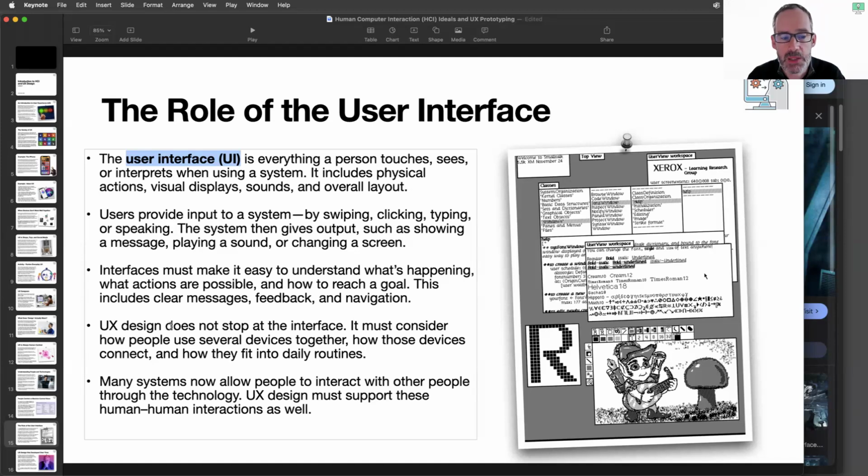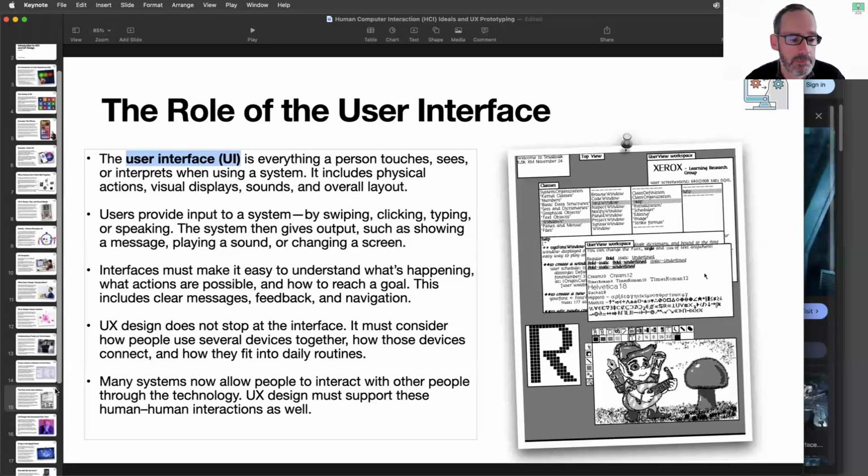of things. And UX design doesn't stop at the interface. It must consider how people use devices together and how those devices connect and ultimately fit into daily routines. And many systems now allow people to interact with other people through technology. And the technology has to support those human to human interactions as well.